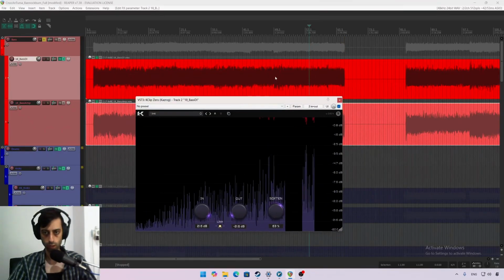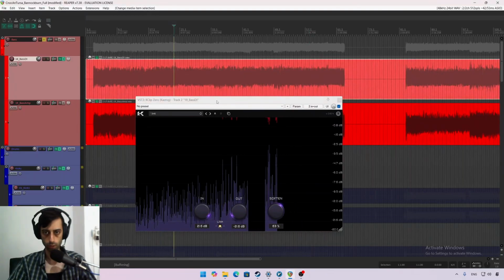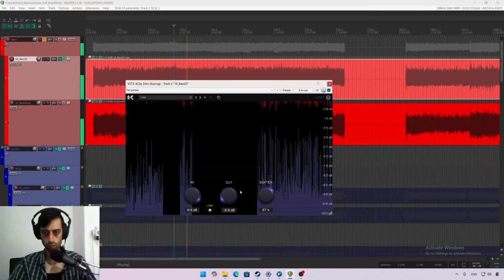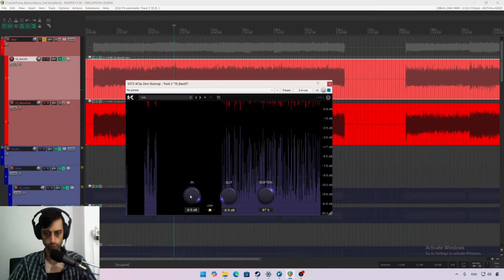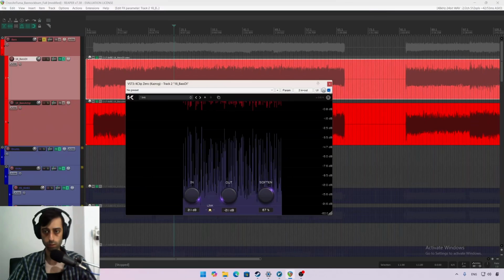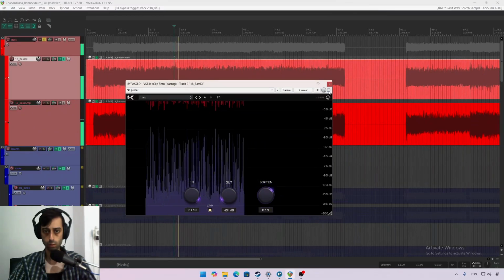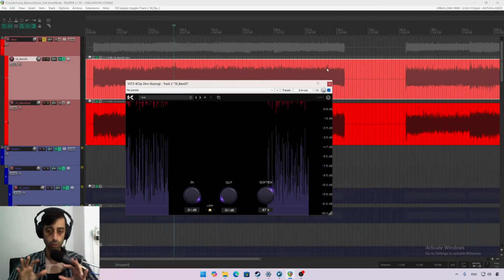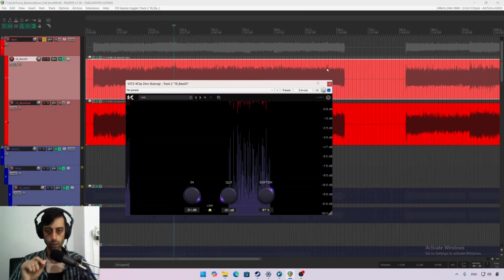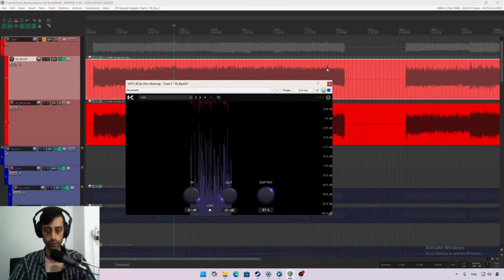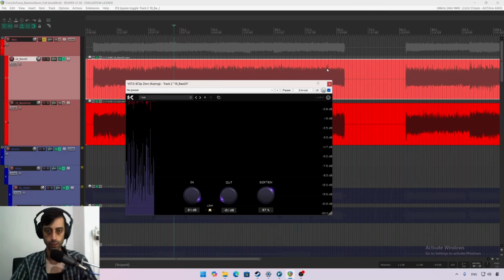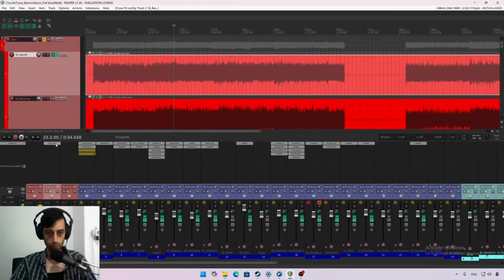Where am I? Let's go where we have loud peaks. Okay, it flattens those peaks. Lovely. It is more constant if you can hear. So it's not subtle, it is hard to hear. If you have a pair of trained ears, you would hear it. So this is going to be the plugin for the second bass too.